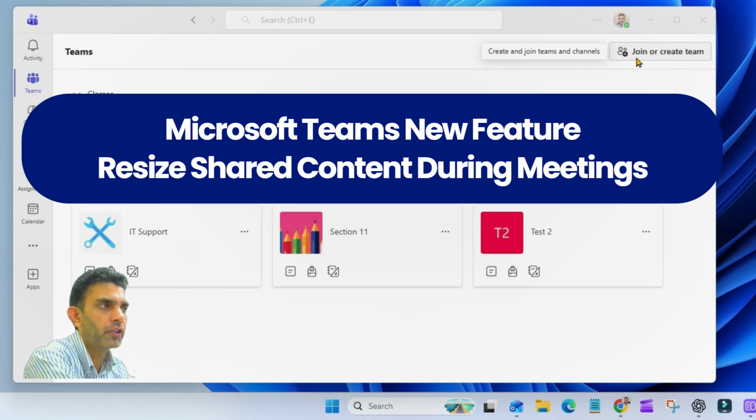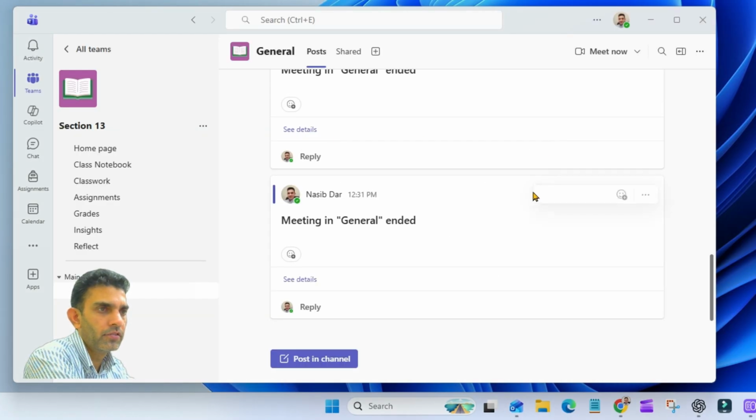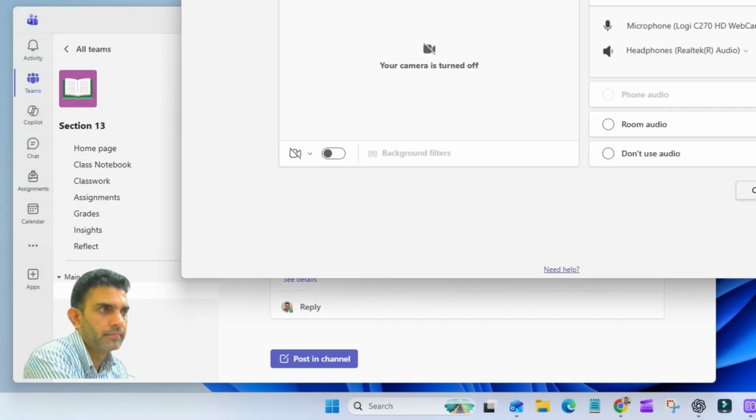Microsoft Teams has introduced a useful feature that gives you more control over your meeting view. Now, when someone shares their screen or presentation, you can adjust how much space the shared content and participant videos take up on your screen. Here's how it works. Join a Microsoft Teams meeting.